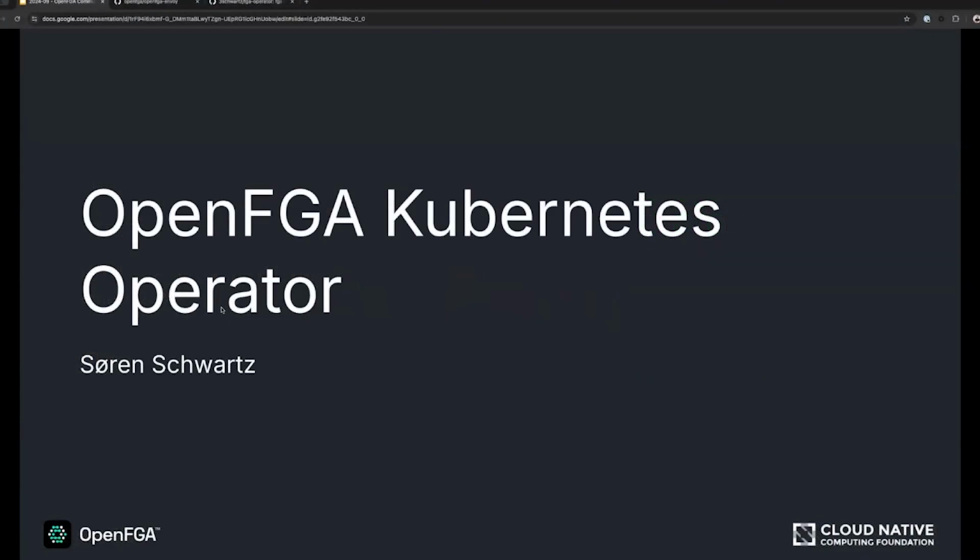Next up is the OpenFGA Kubernetes operator by Søren. Are you here? Yeah, I'm here. Perfect. Then it's your time to shine. Cool.